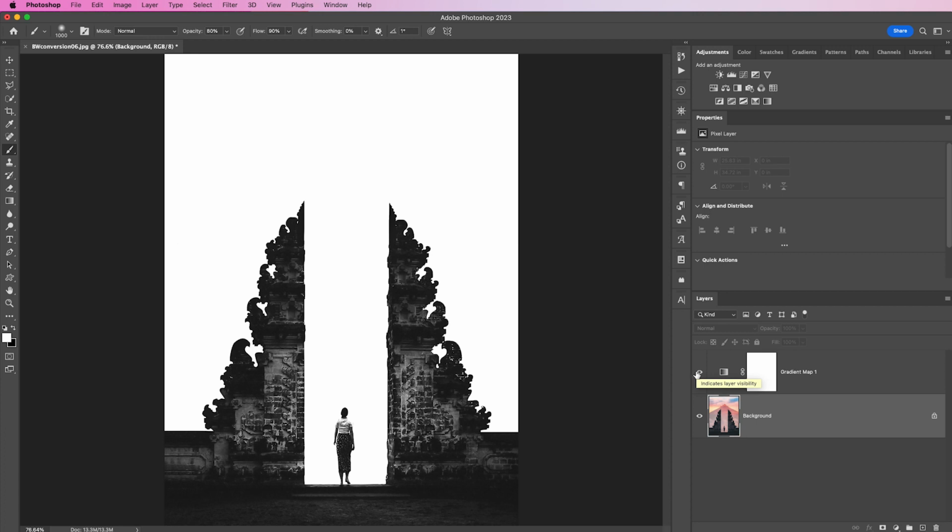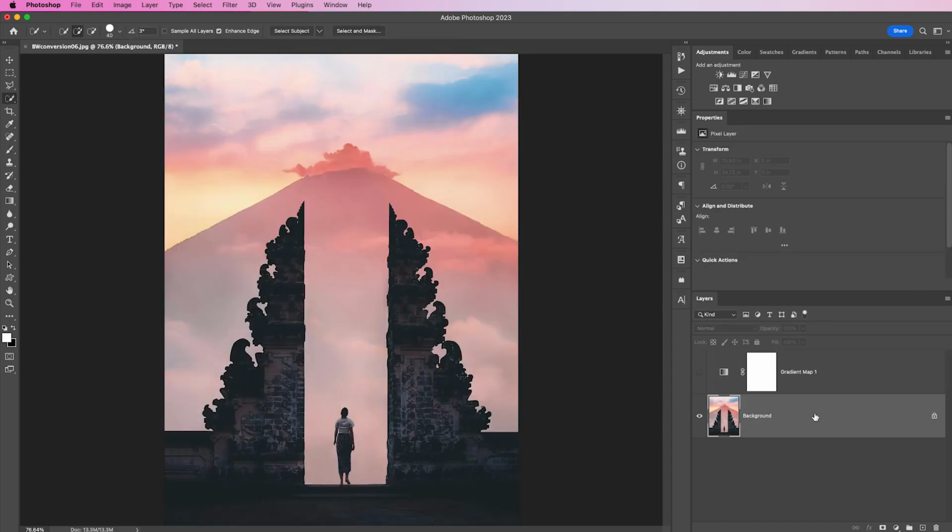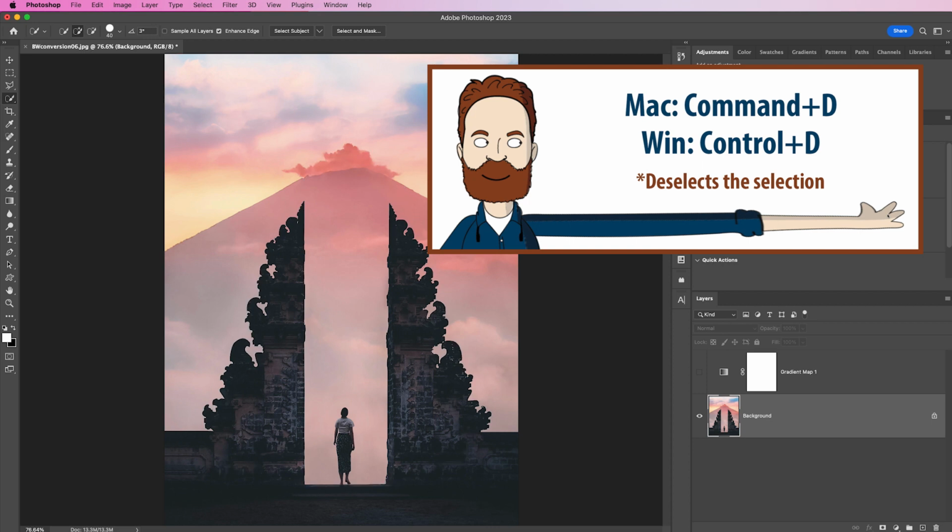But I'm going to need to separate my foreground element from my background element. What I'm going to do, and this is a great way to do it, is turn off my gradient map and go back to the original color background image. I'll do Select Subject and see if it does any better. It didn't do better at all. This is terrible. Hit Command D to deselect.